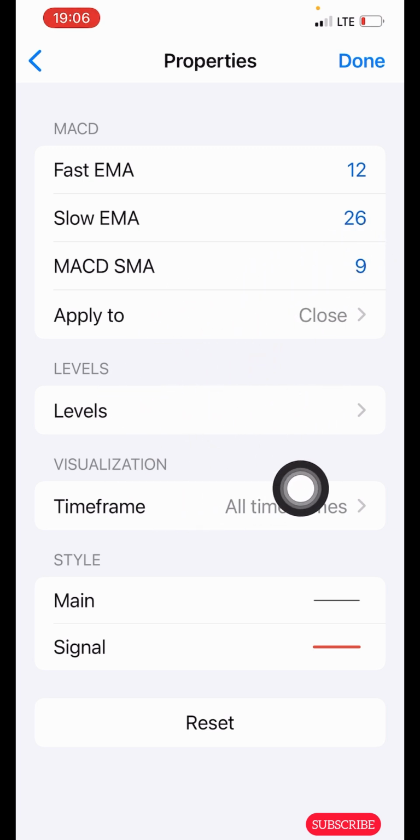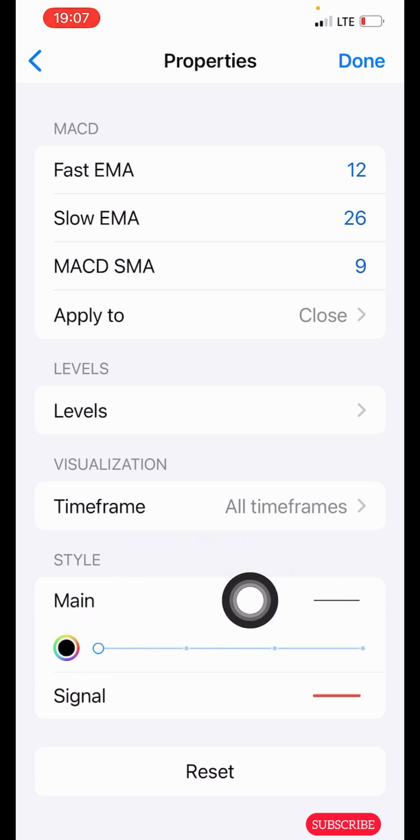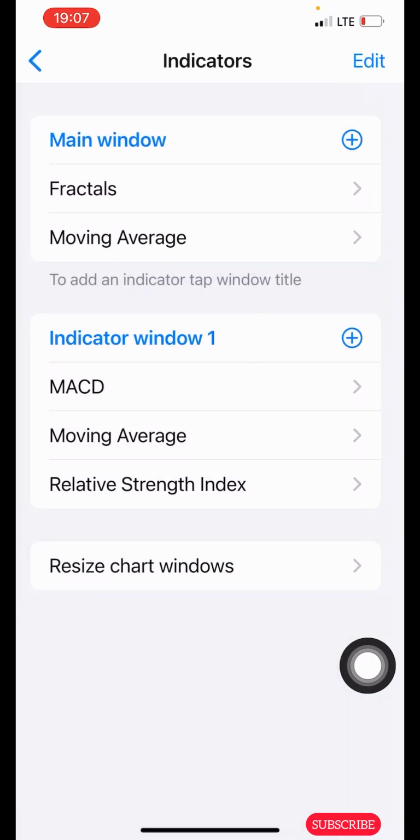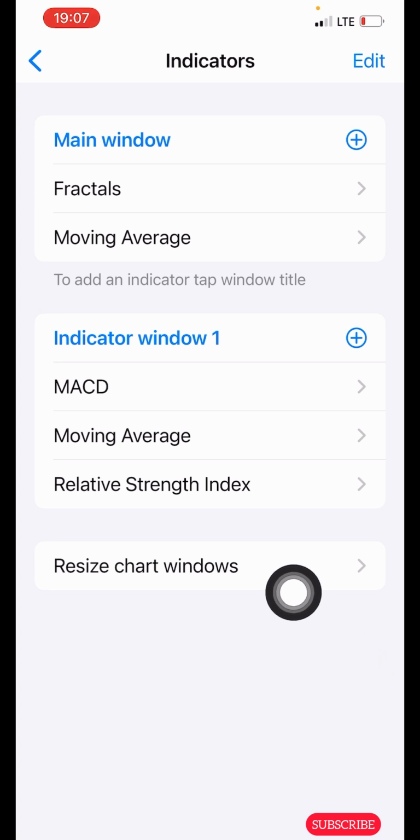The level, you leave it as this. Time frame is all time frame. Now the style, you are going to make it color black, make it 1 pixel. The signal, you make it color red, 3 pixel, and then you click on done. So when you add the MACD, you are going to have this indicator window 1 here being formed.